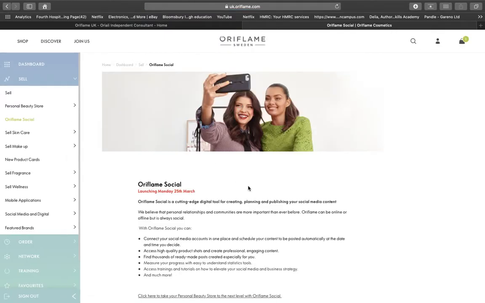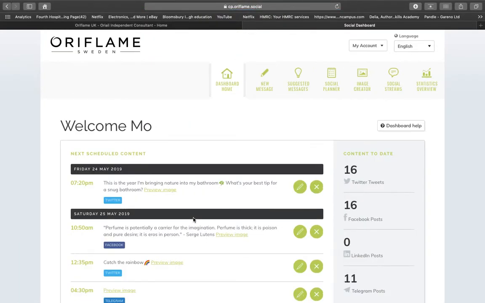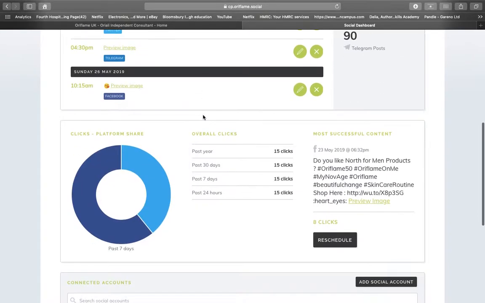When you click on the Oriflame Socials tab, you have the link which is going to take you to your Oriflame Socials dashboard. I'm going to give you a small tour, one by one, of all the tabs here, starting from the dashboard. In the dashboard, you can see all the social media accounts that you've already linked to Oriflame Social, the posts that you have, and the engagement that you receive.